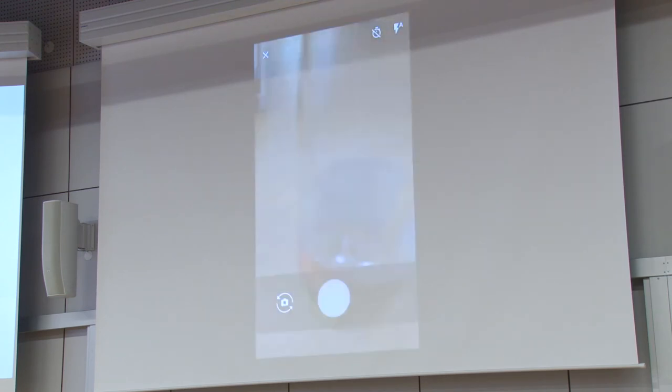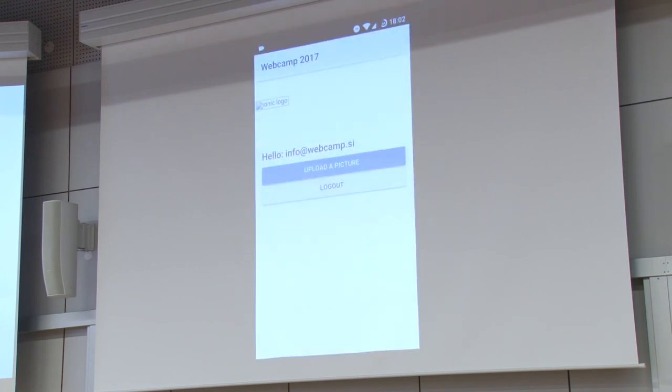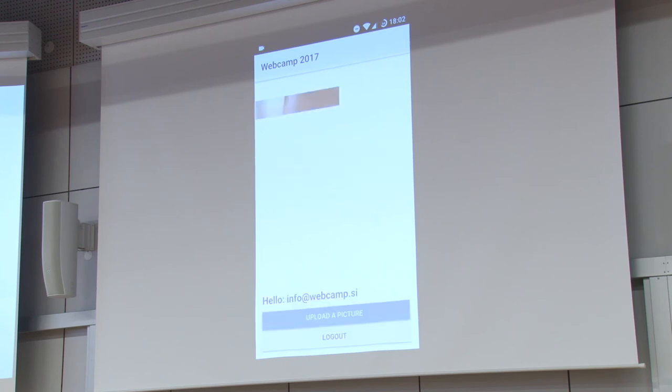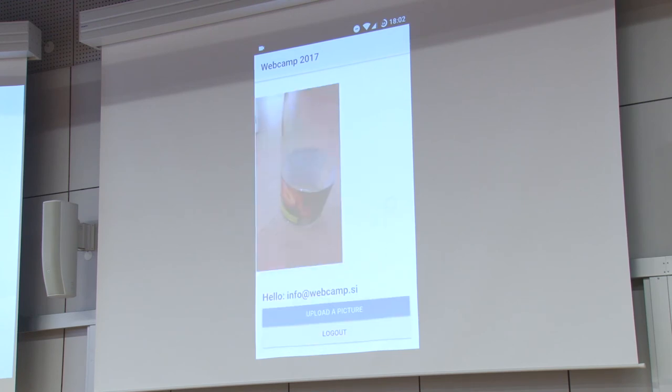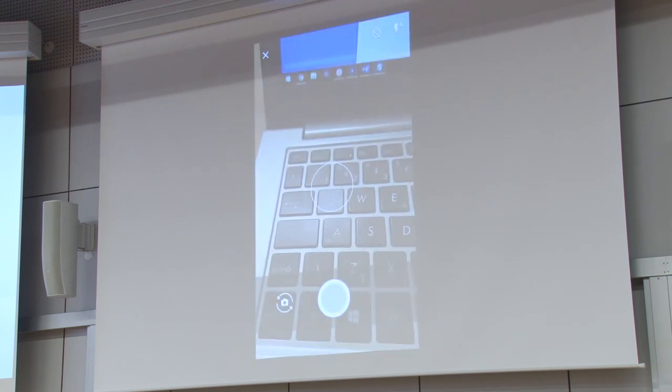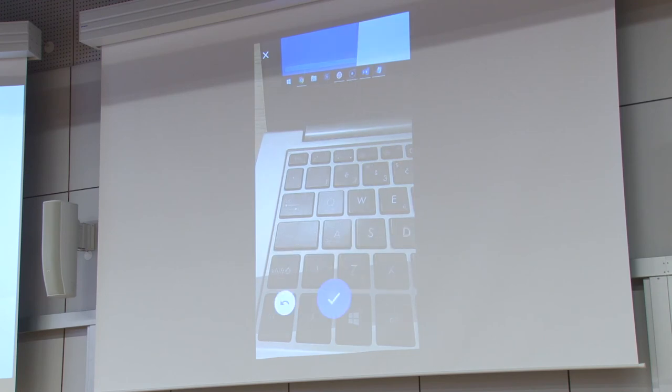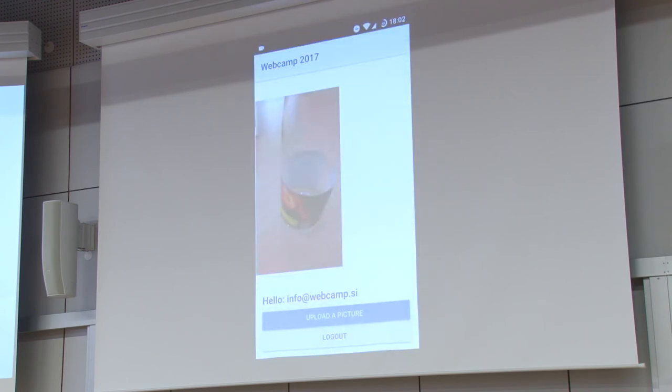I will click on upload a picture. This will open the camera dialog, the plugin from Apache Cordova. And now I will save the image in the cloud storage. I will click on upload a picture again. I will take another picture, and this will override this profile.jpg file in the cloud storage.